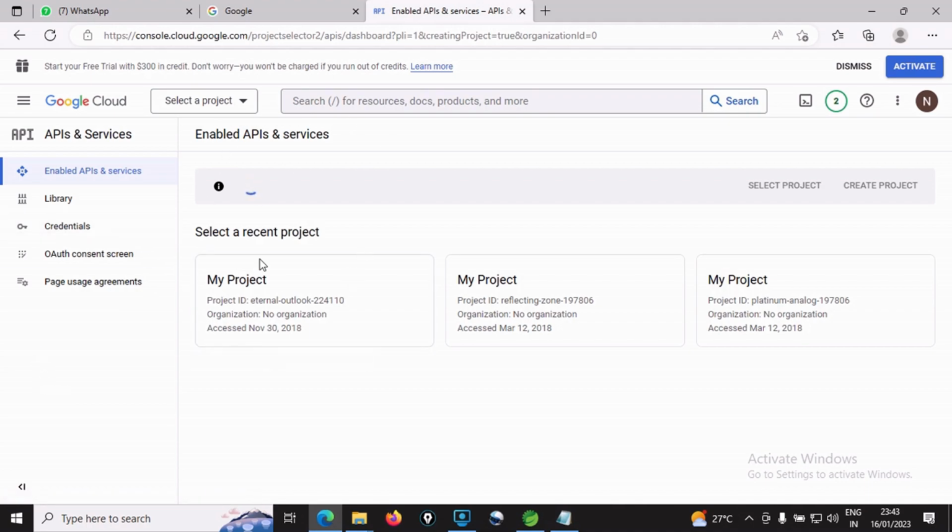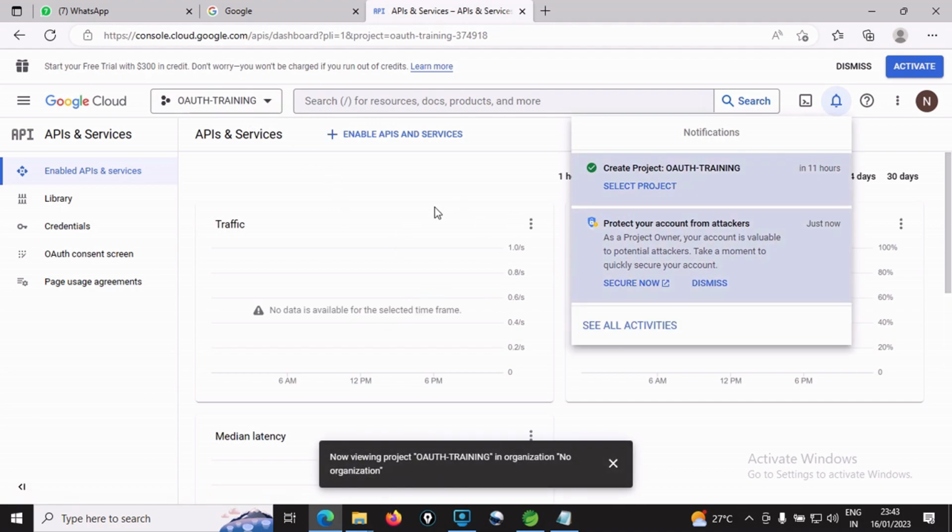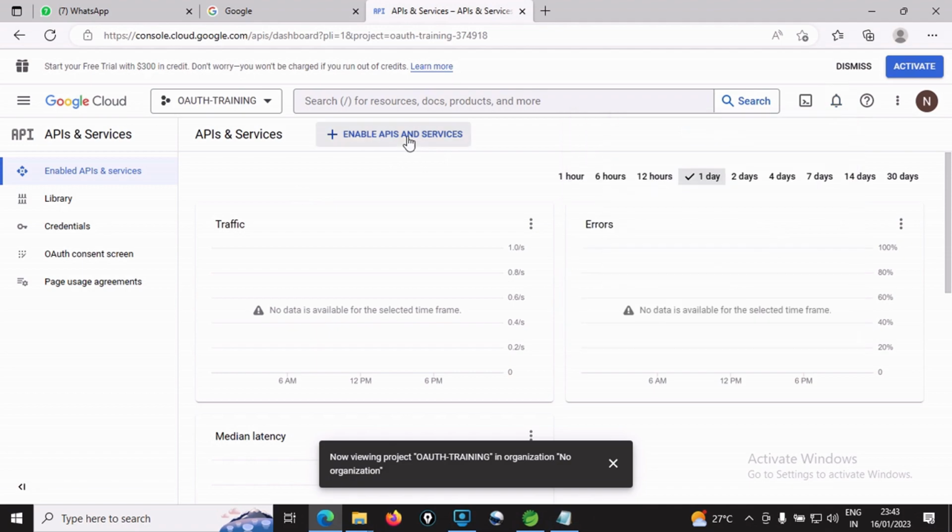So now after this, you need to wait, it is creating. From here, you can see this page will come. Now you will get one message that the project is created. So now we are in the OAuth project. Now we need to click on enable APIs and services.